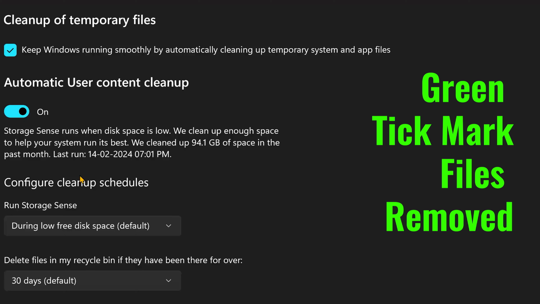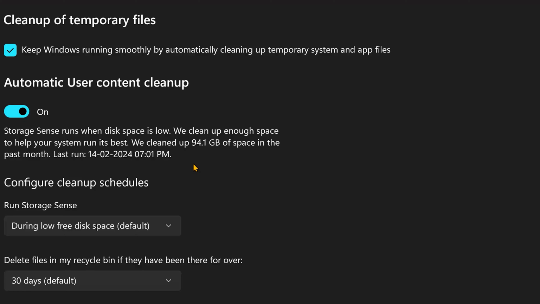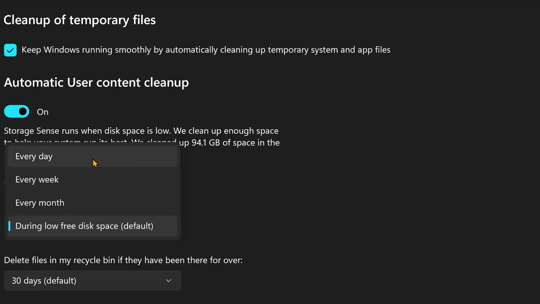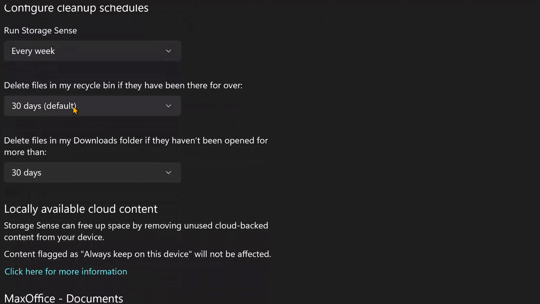But the files which have white tick mark are not touched because you have explicitly told Windows, I want these files always locally available. Of course, it is going to run when the space is low. But you can also say do it every day, every week. I would say every week is a good option. And then further, you can also say delete recycle bin from here itself. So you don't have to go to the downloads folder as well, because many times you have downloads which you have never touched for years.